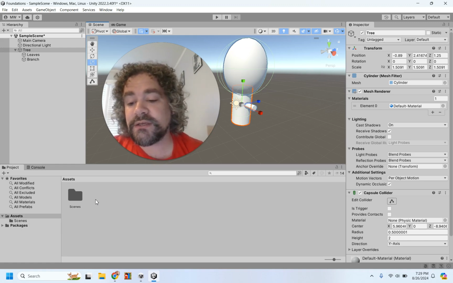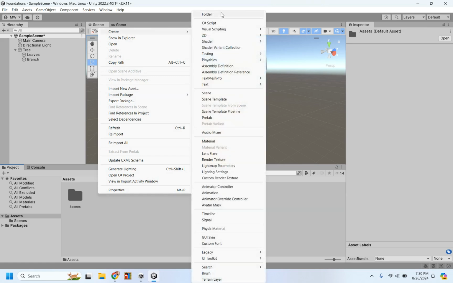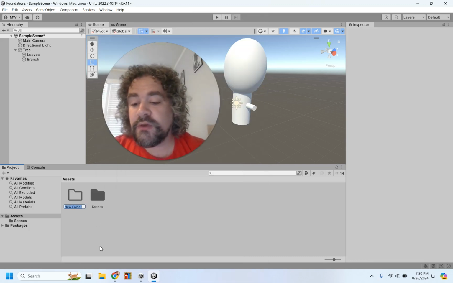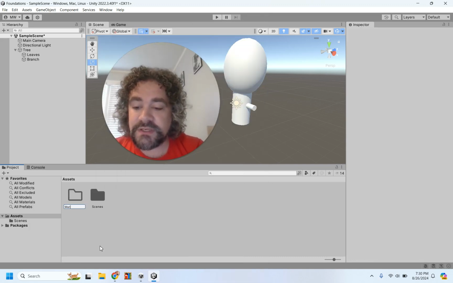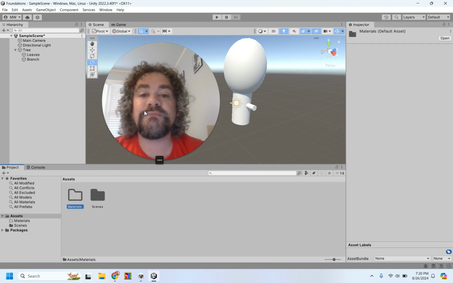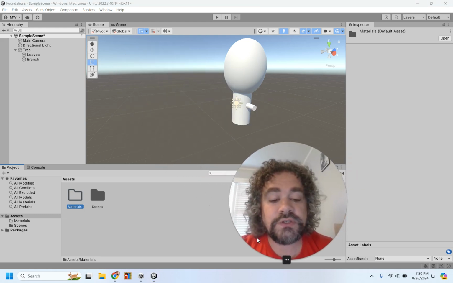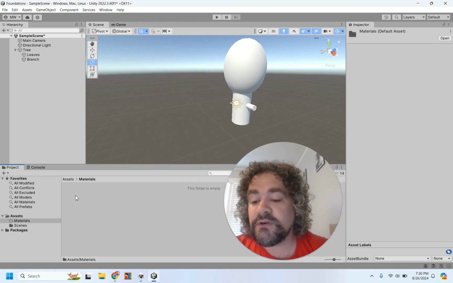So we're going to right click in the asset section next to scenes, and we're going to choose to create, and we're going to choose the one up here that says folder. So we are creating a folder. Now I'm going to name this folder materials, because before we make our prefabs, we're going to create materials. So I'm going to double click on the material folder.